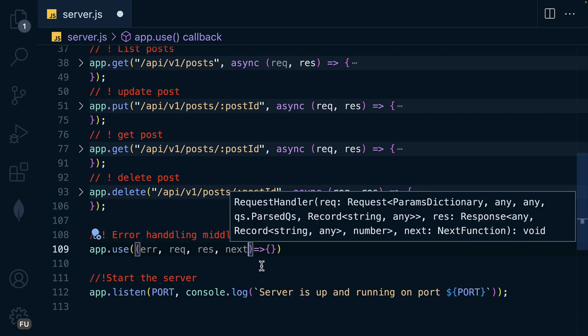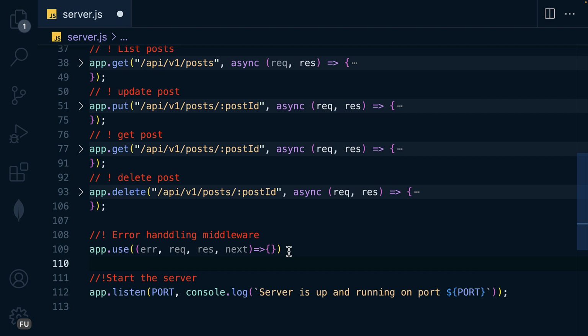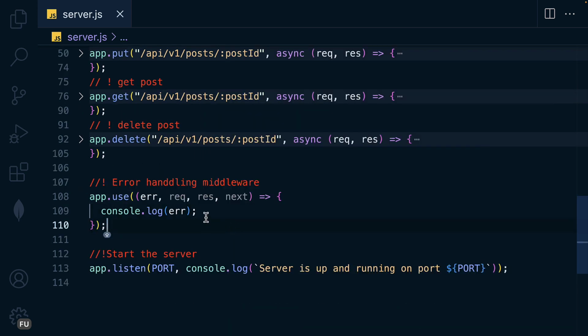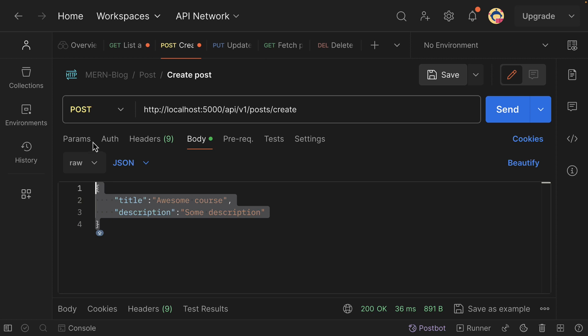And one key point that you need to bear in mind is that you need to place your error handling middleware below all your routes, which means that in case something happens in any of these routes, the last route or the middleware that will be called is this one. So inside here, if I log the error, with this one, save it and let's go ahead and trigger some error. And I'll show you something here.